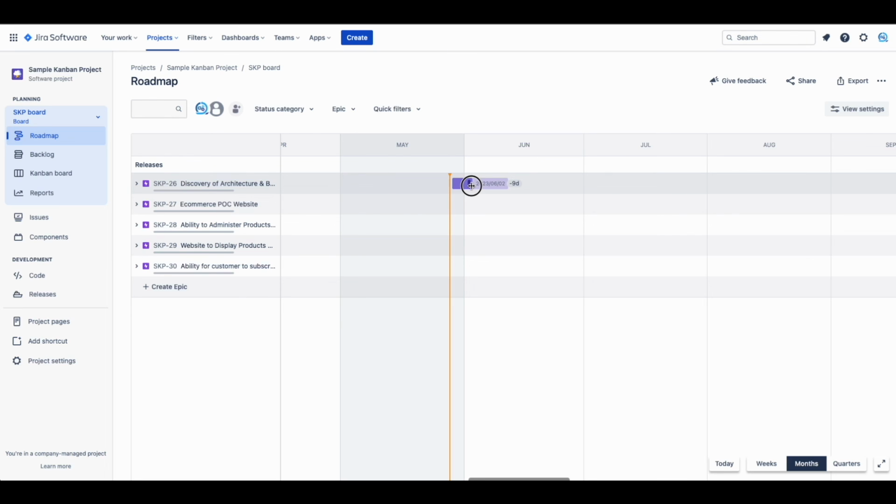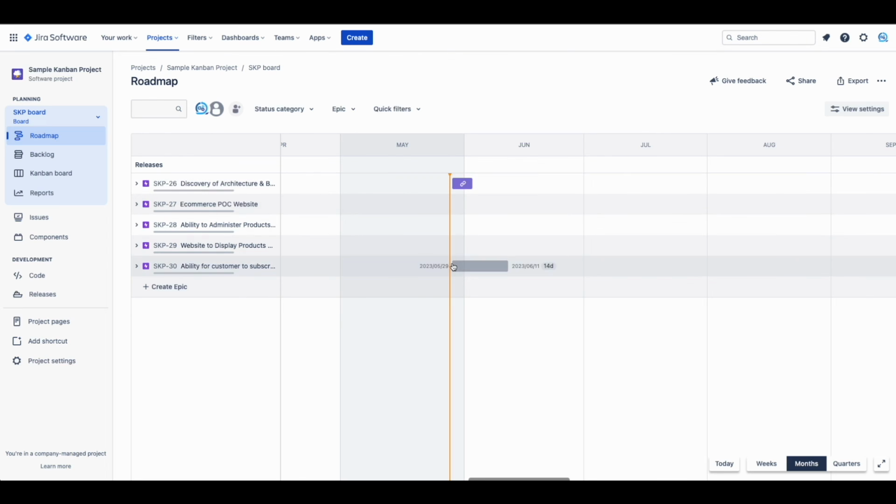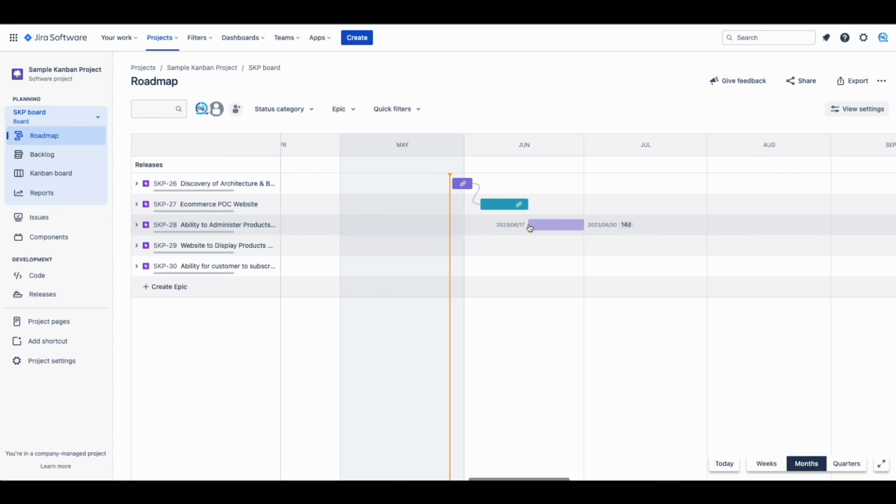The next epic is E-commerce Proof of Concept Website, which has 5 user stories. This should take shy of 2 weeks. Keep in mind the second epic is fully dependent on the first one, which means it can only start after the first epic is fully complete. You can drag a line from one epic to another to visualize the dependency.